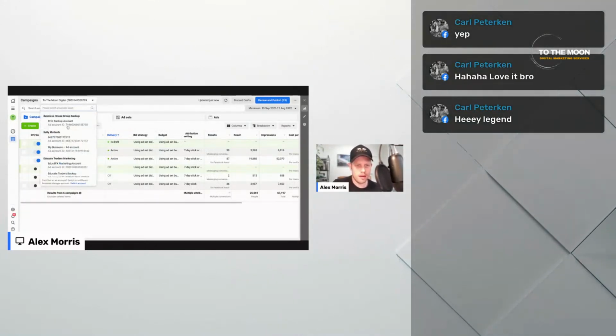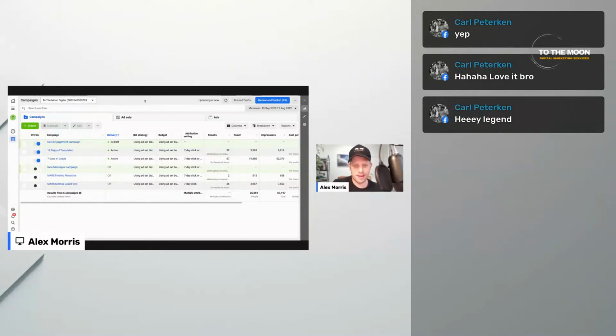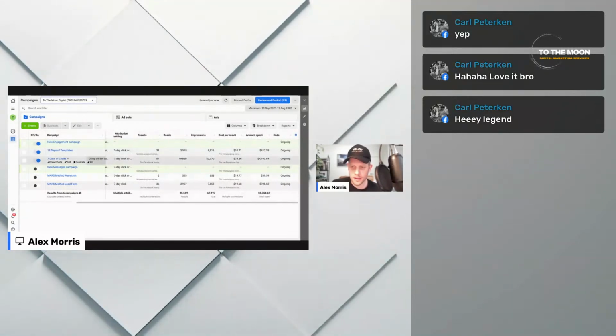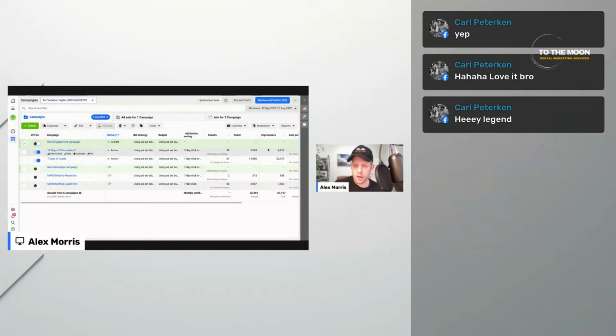So basically, here we go. This is the back end of my ads account, and as you can see, I'm in one billion. Not all of them are active right now. So let's talk about looking at ad results. Basically, when you come in, the first thing you're going to see is the default columns where Facebook is showing you your results.